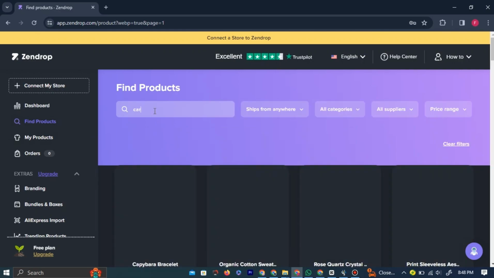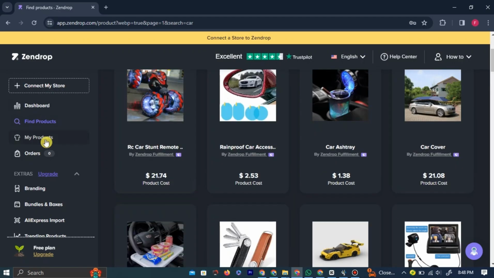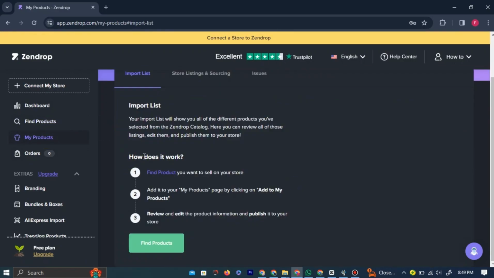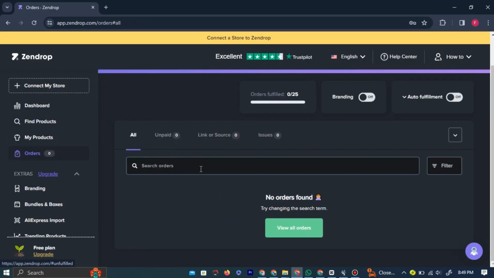navigation bar. Below that, you have the Your Products tab. Here, you have all your dropship products. Below that, you have the Orders tab. You can see all your orders and revenue here.